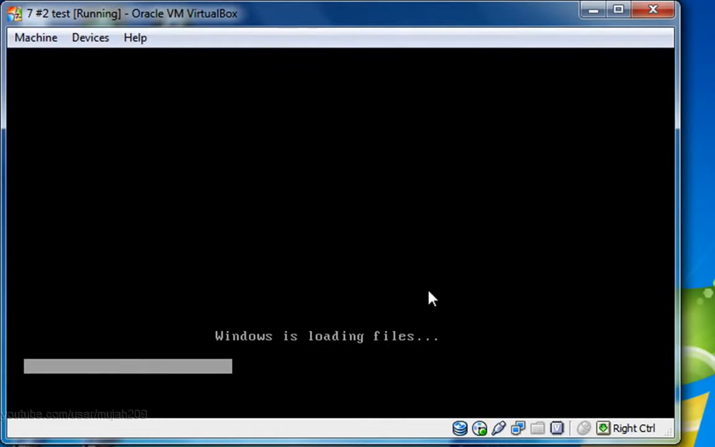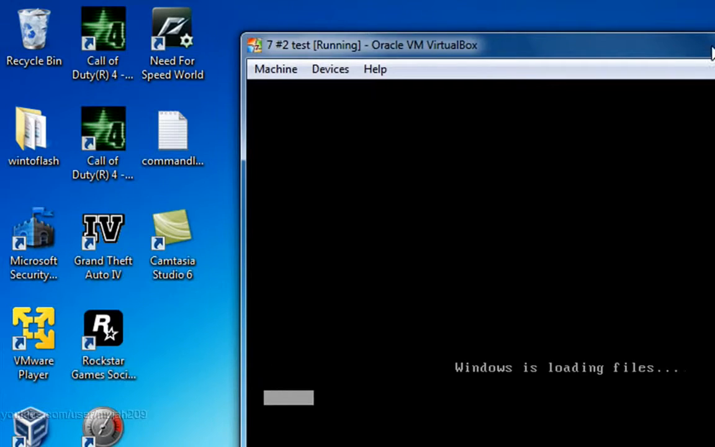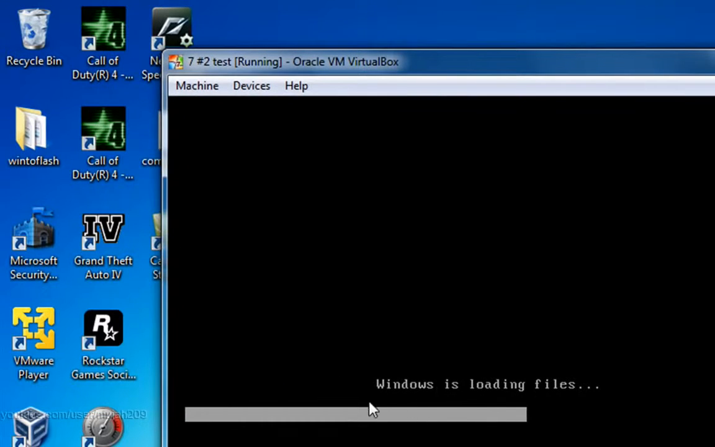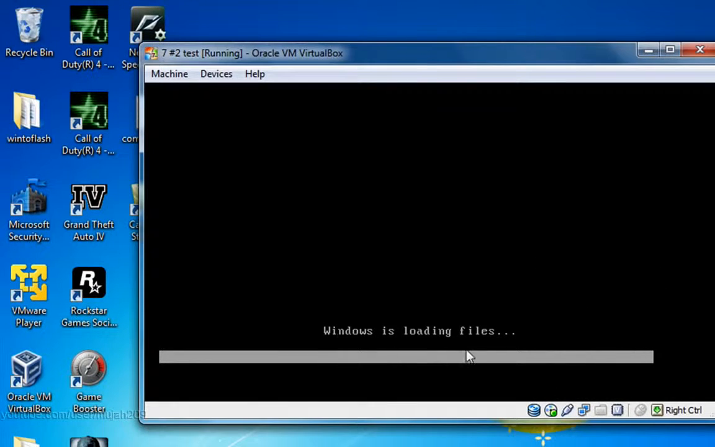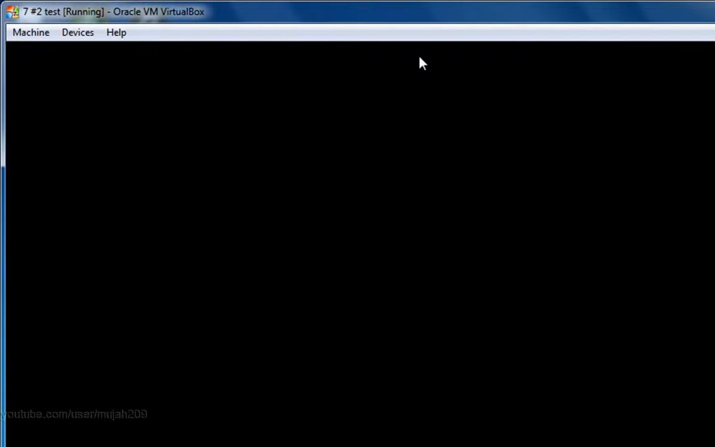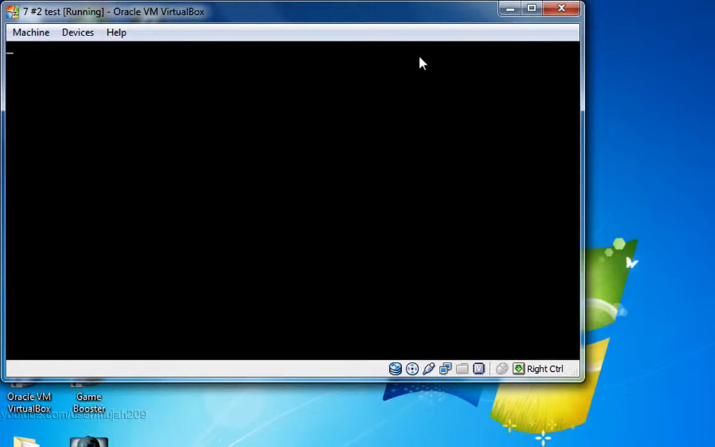Alright, you should go to this page. Once you restart, it'll tell you that Windows is loading files. By the way, I'm using a virtual machine to do this because I don't really like to record with the camera on my actual PC, so it's just for high definition video. Alright, so Windows is booting now.